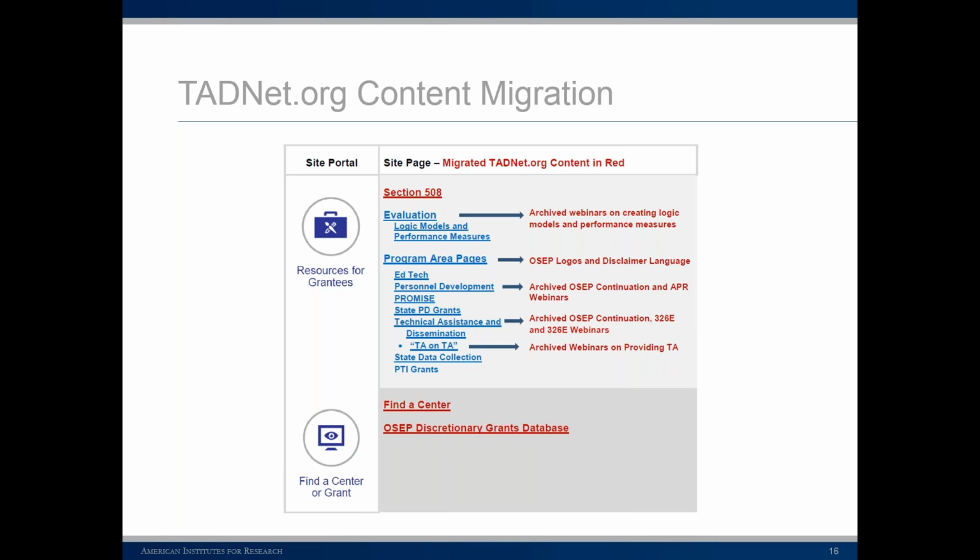This diagram also appears in a handout. Your handout should be available through the GoToWebinar toolbar in the handouts pane. There are two handouts there actually. One of them is this diagram in a PDF document, and the other one is a copy of the slides. So we hope that both of those resources help you navigate the new site.